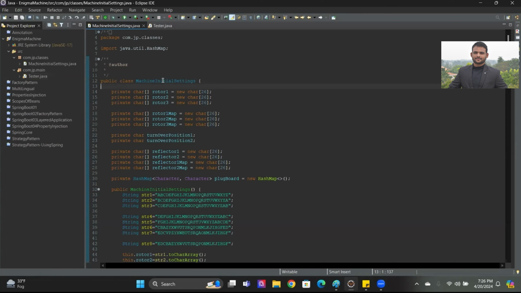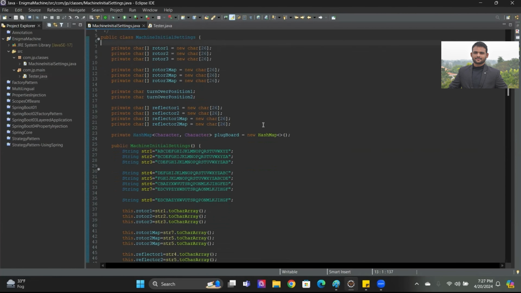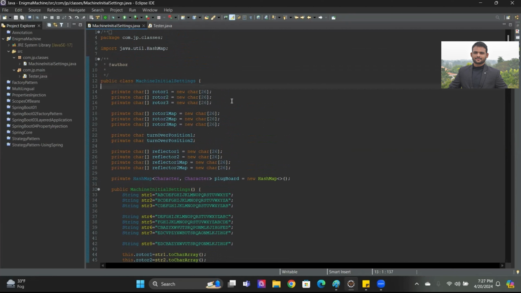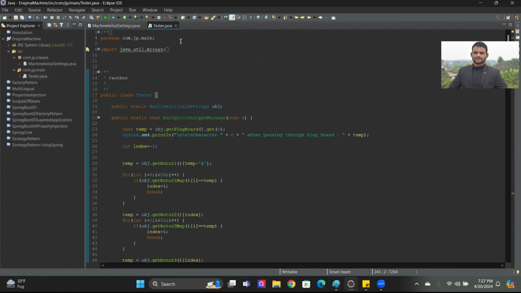So I have made this entire program into two different files for better understanding and readability. The first file, machine initial settings, will have only the required variables to work with this machine and the methods for manipulating only these variables. It does not have any business logic or the important logic required for encryption and decryption. And the second file is tester. This is the major file, which has all the business logic and the methods for encryption and decryption. We also have a method for the rotation of the rotors.